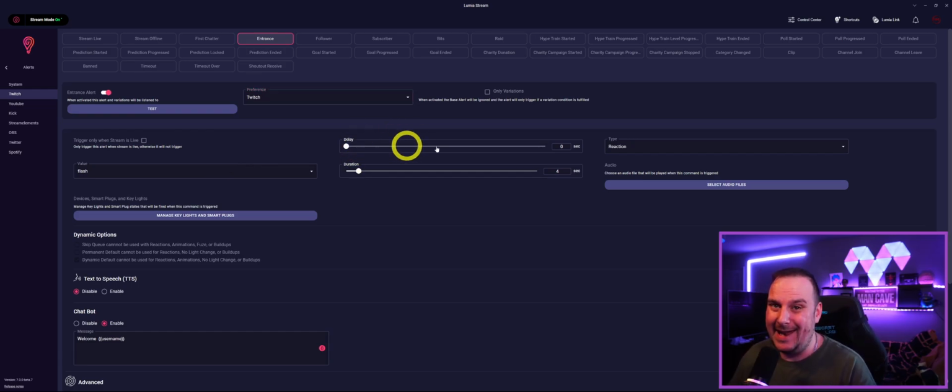And then we've got a delay slider. So on here, you can set how long you want this to be delayed. So if someone says, hello, do you want your alert to trigger straight away, or do you want it to trigger after 10 seconds. And then you've got the duration. How long do you want this alert to play?